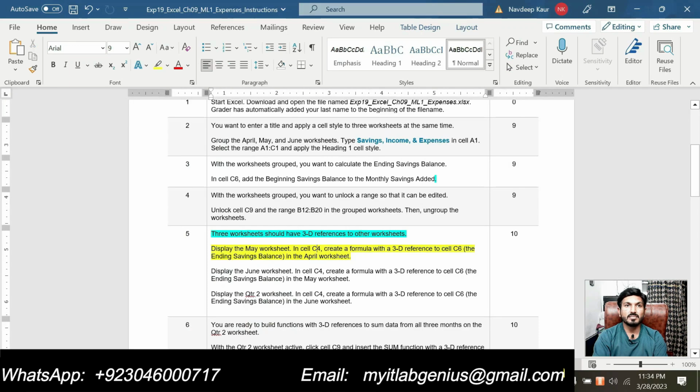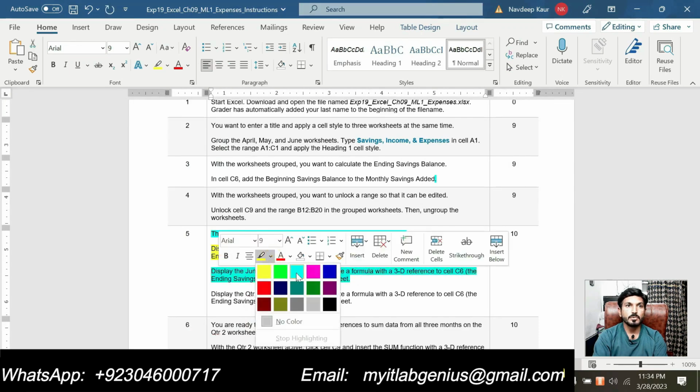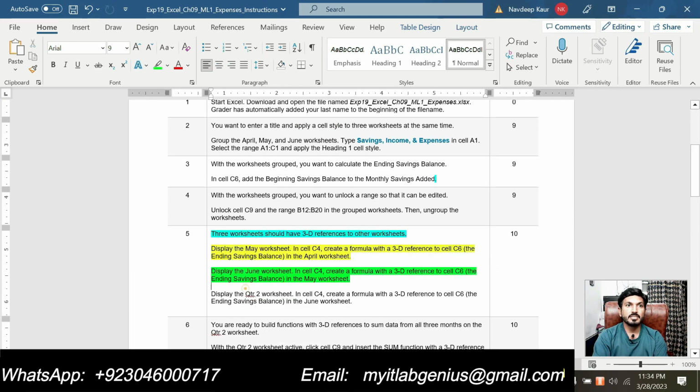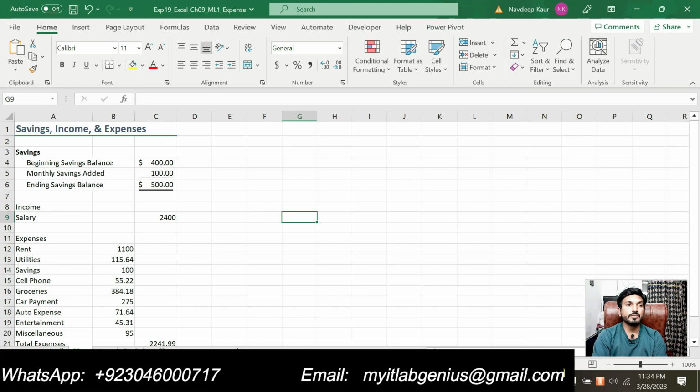So now we will move to the next one, that is this one. Now it is saying that display the June worksheet, in cell C4 create a formula with a 3D reference to cell C6 in the May worksheet. So now we are supposed to enter a 3D reference formula in cell C4 of the June worksheet and our reference cell will be C6 of the May worksheet.